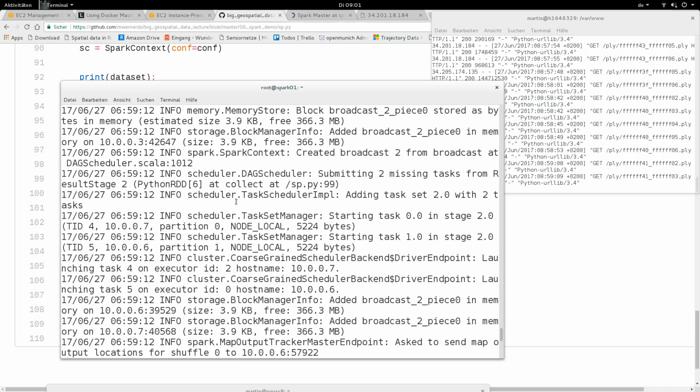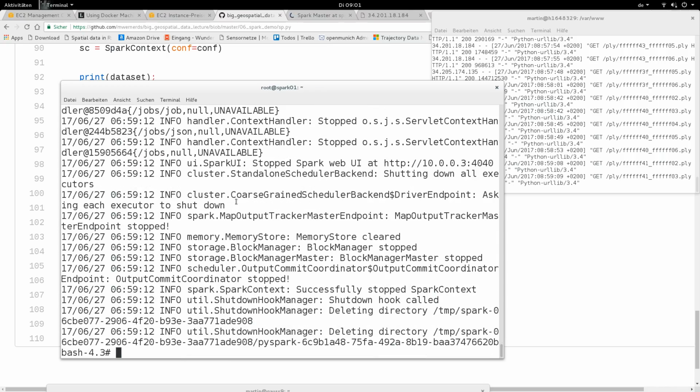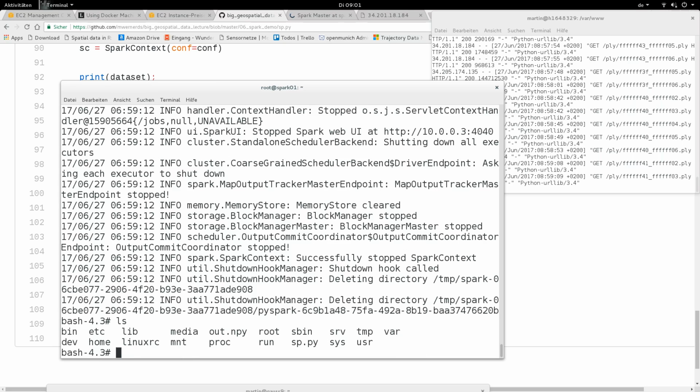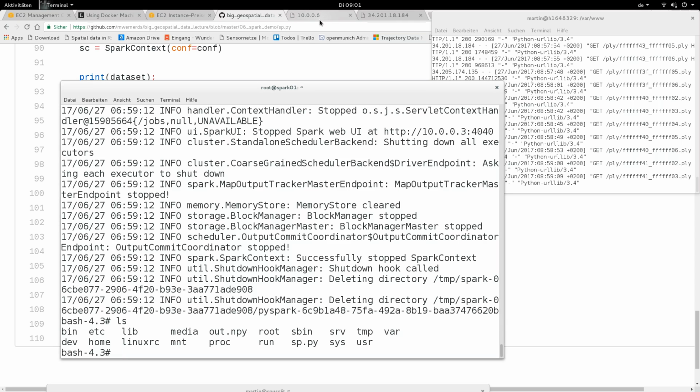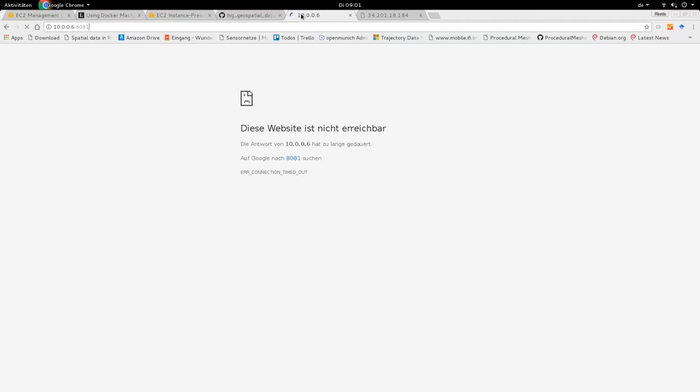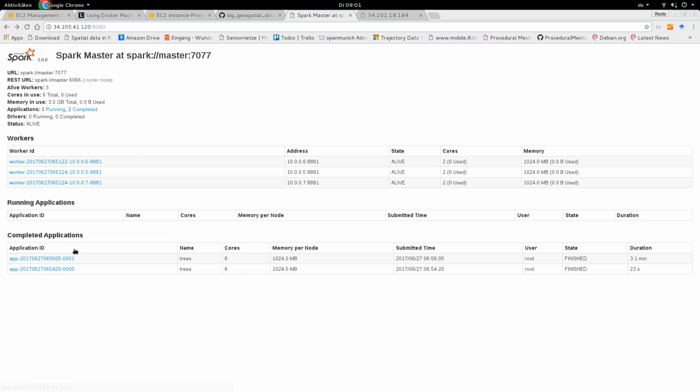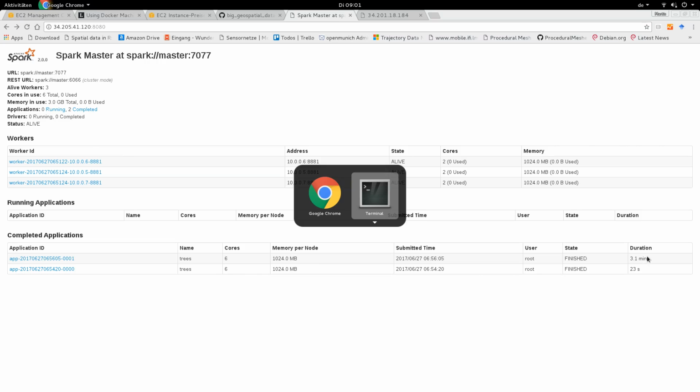Collected 99 is working. So now I guess we are done with the out.npy. Great. So you see that this was quite fast. This was really 1 gigabyte of data. And we can now check in the Spark web interface that the application is completed in 3 minutes.